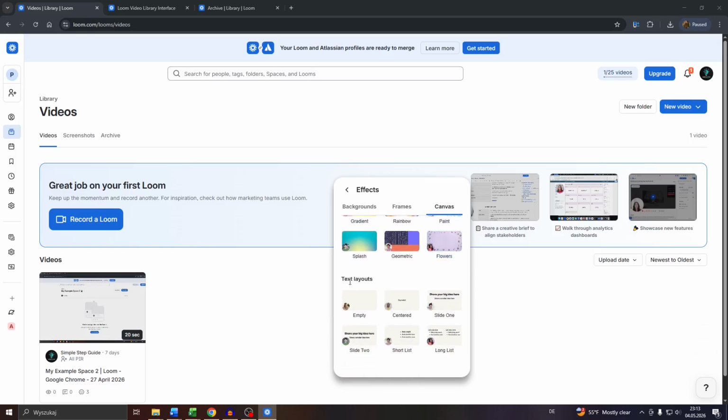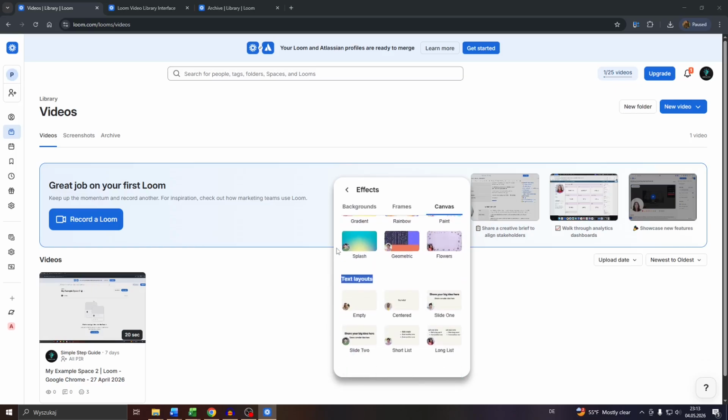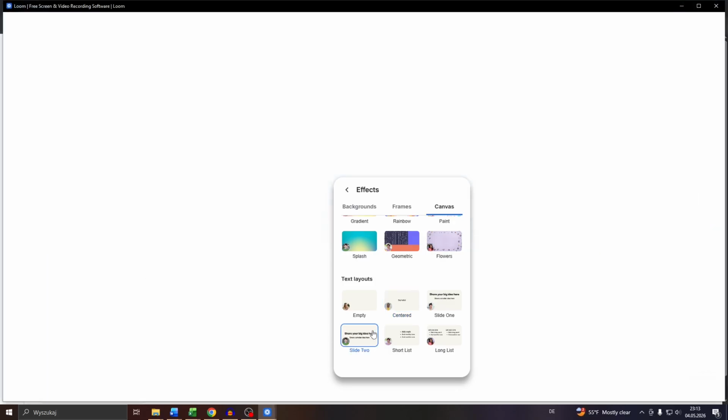and you will see this text layouts section just below backgrounds and templates for your meetings, for instance. So what you want to do is use one of these text layouts like empty or slide 1 centered, slide 2 and so on and so forth. And then you will see the effect applied in the background for your presentation here.